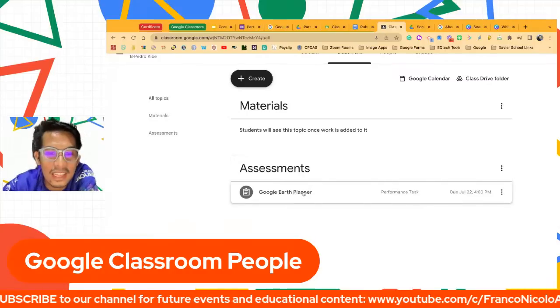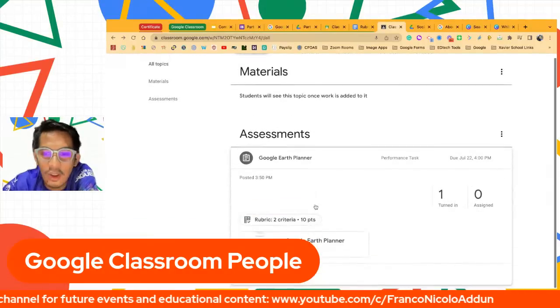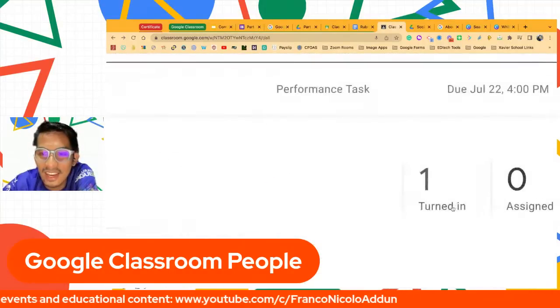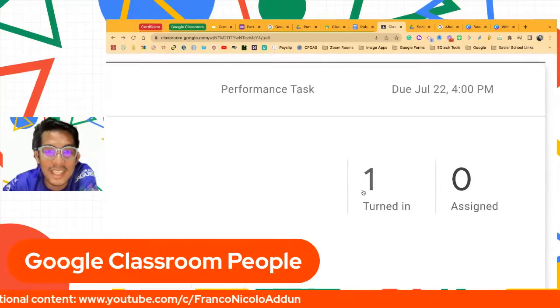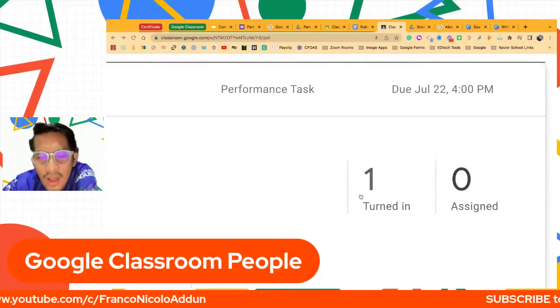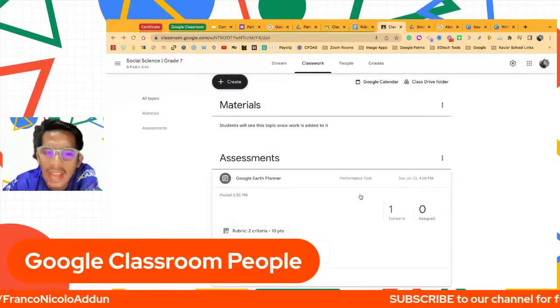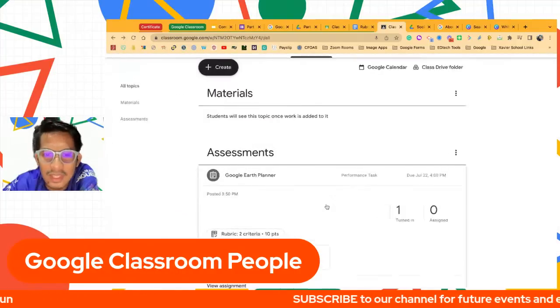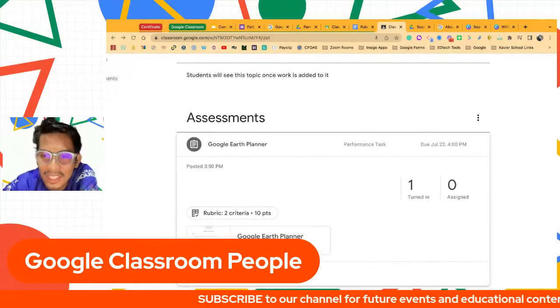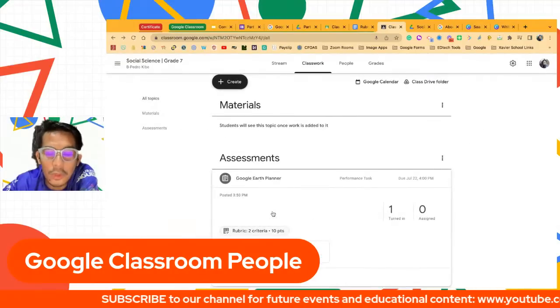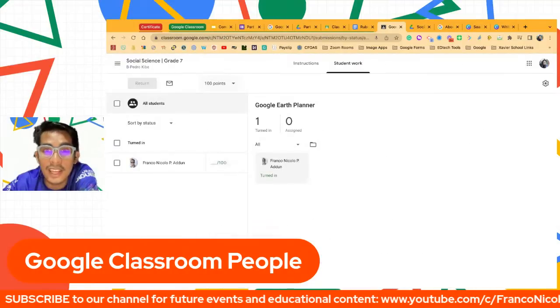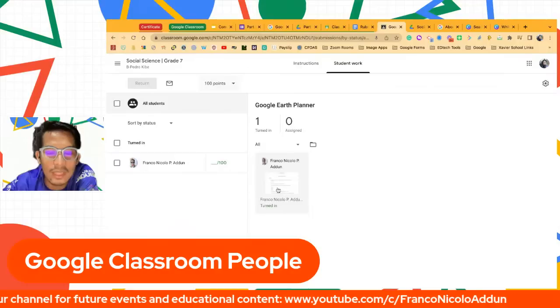Okay, if I click now this assessment, I should now be able to see that. See there? I have one turned-in assessment. So you have data analytics, no? How many people have not submitted, how many people have submitted already, etc. Okay? So what I'm going to do now is to view the assignment. So I have now one assessment.